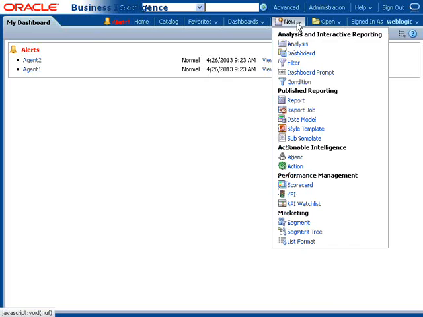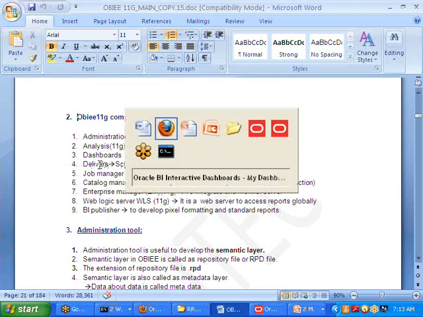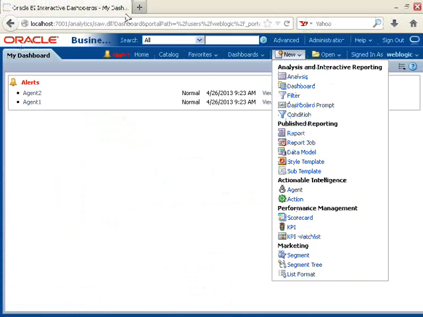If I go to New here, do I have the analysis option or not, sir? Using this one, I can develop reports. Here I have the dashboard option, and using this one, I can develop dashboards. So if you want to develop reports, you need to go for analysis. If you want to develop dashboards, you need to go for dashboards. If you want to develop schedules, you need to go for deliveries. Deliveries can also be accessed using the component called analytics.